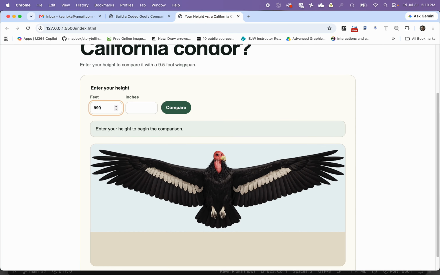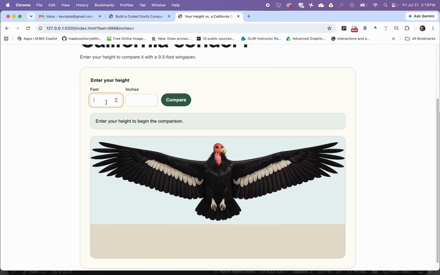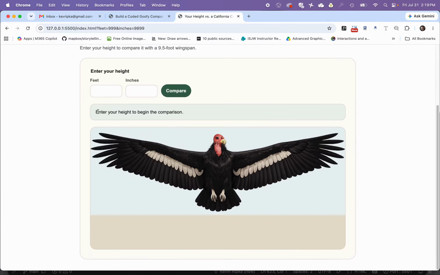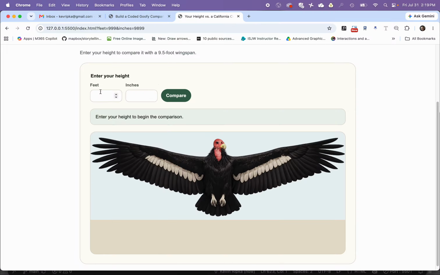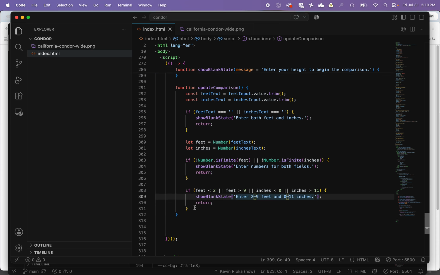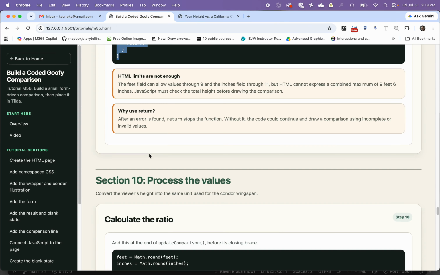So if I put 999 and I hit compare, well, it didn't do anything. 999, compare. It actually didn't do anything. Why? We actually didn't connect it. So you notice it's not doing anything. It's just sending this to here. So we don't want that. We're going to have to keep building this to actually test this.